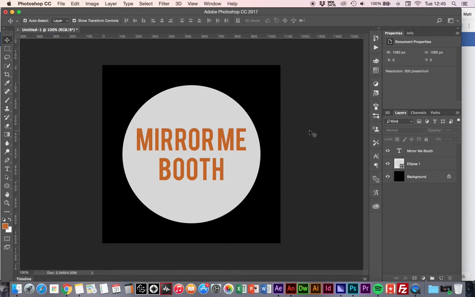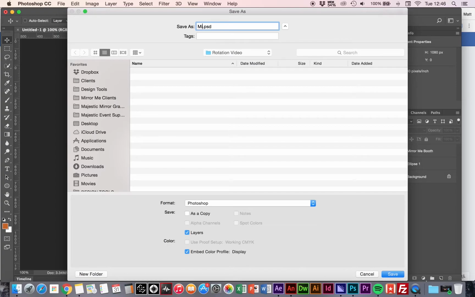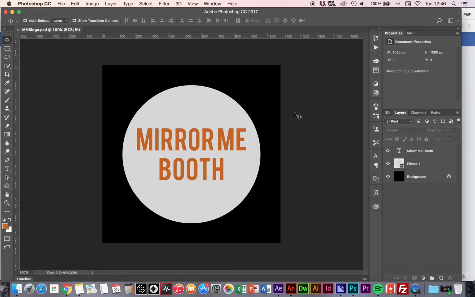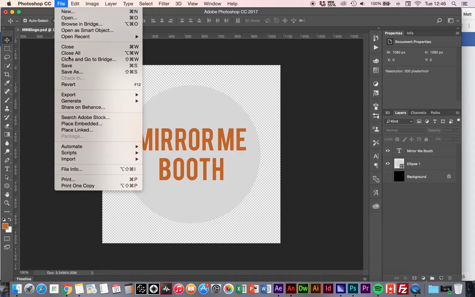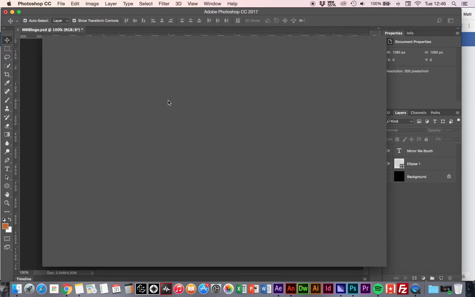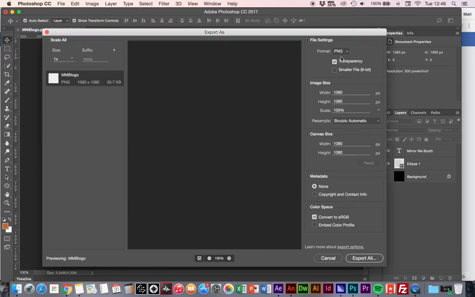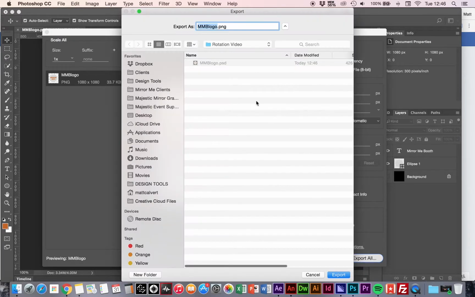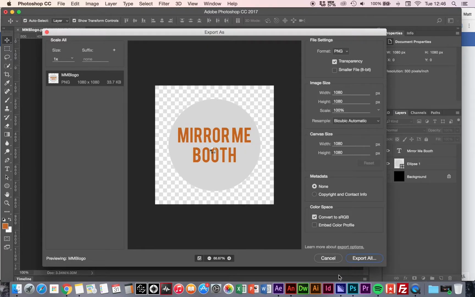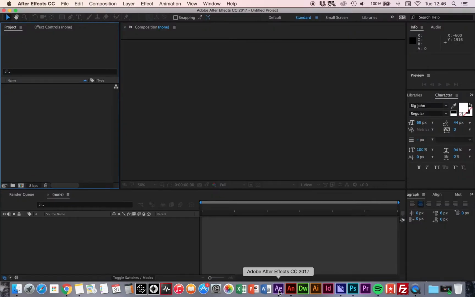Okay, great. Now we've got what is a relatively simple logo. Let's save this document as, let's call it MMB logo. Hit save, and then what we're going to do is turn off this black background layer so that we've got this transparency grid behind. Go to File, Export, Export as. Export as a PNG with transparency selected, 1080 by 1080, 100% scale. Hit export, save it, and then let's go into After Effects.